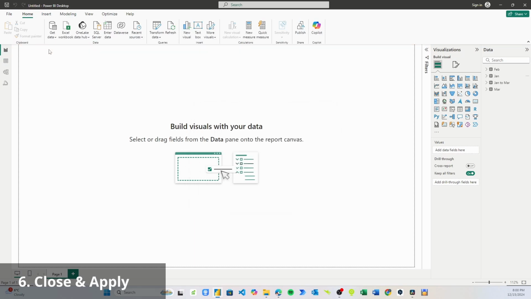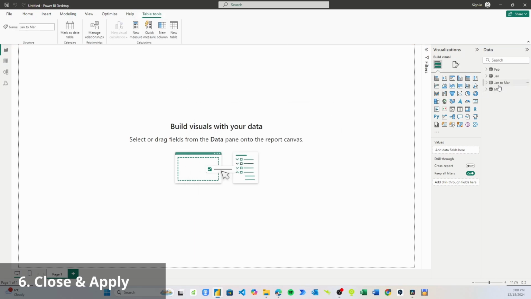Great! Now your combined data is ready to use in Power BI's visualization section.